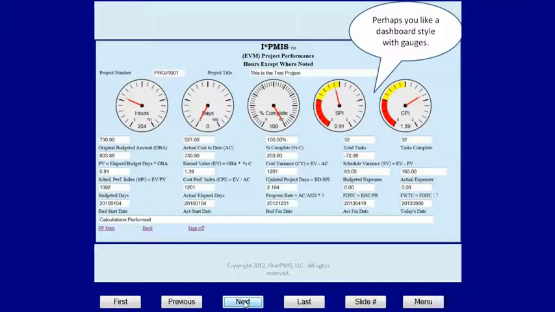Some people like a dashboard style, a more visual representation. We've got our gauges: number of hours left on the project, number of days to complete those hours, percentage completion, schedule performance index, cost performance index. Here we see we're 100% complete. We're under budget by 204 hours, which shows up in the cost performance index.